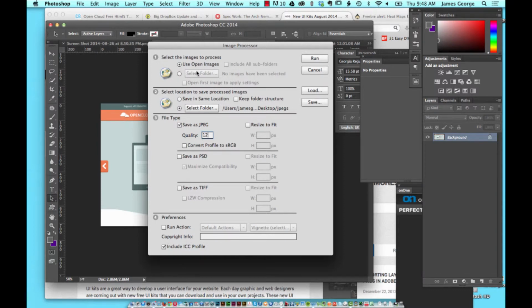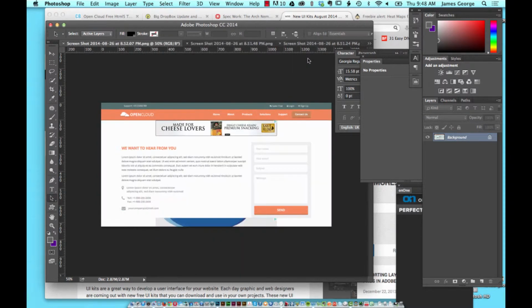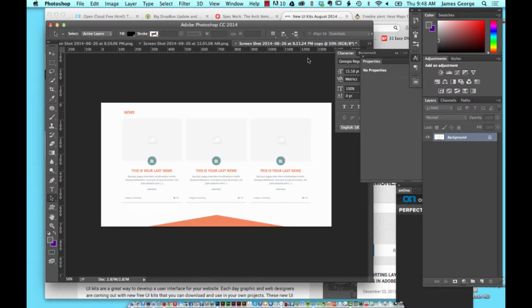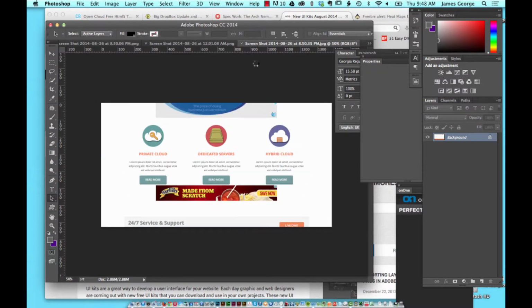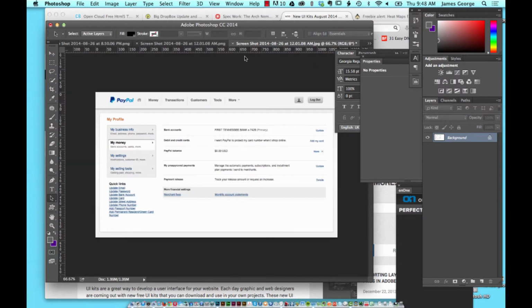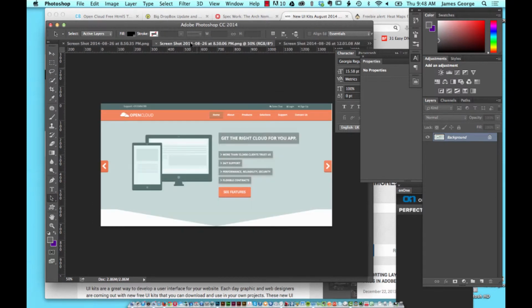But just being able to mass export a huge group of PNG files as JPEGs, that's excellent. So let's just say that you have everything that you want. Choose Run. And what's going to happen is Photoshop is automatically going to do all the work for you, which is something that anybody would love. And so it looks like it's done.